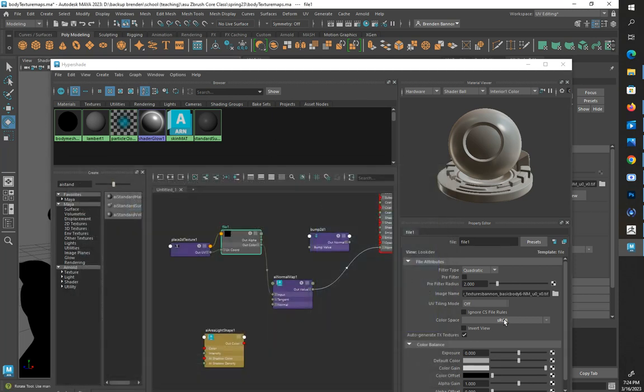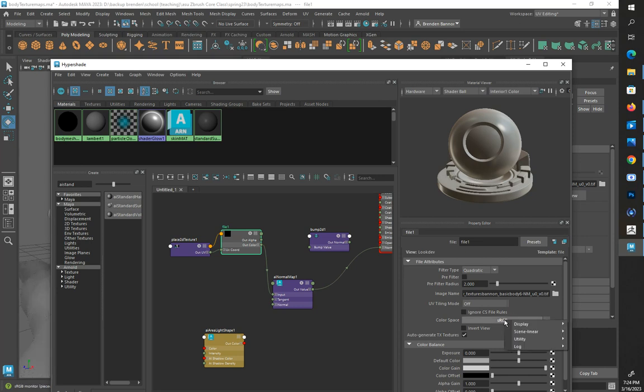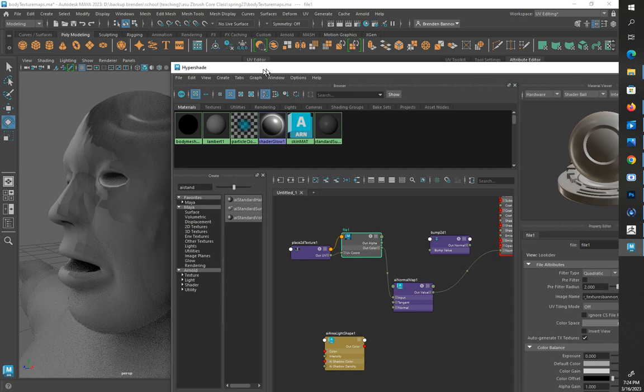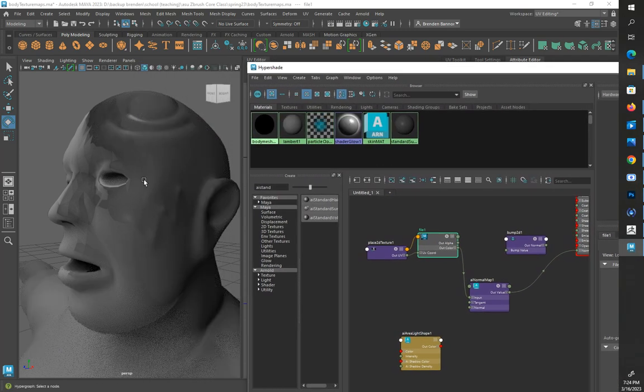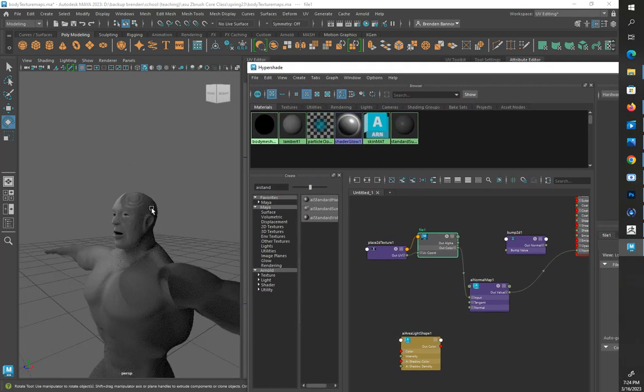Okay, my color space from our sRGB, I want to select that. Here, we can even take a look at it now. Let's see what it looks like. We got something here, and it actually shows up okay.